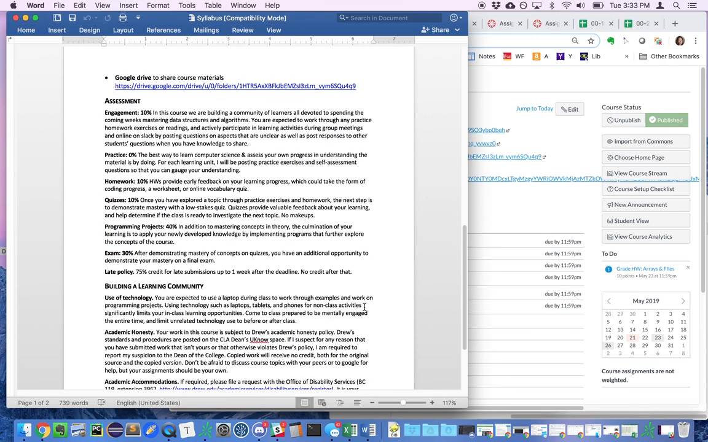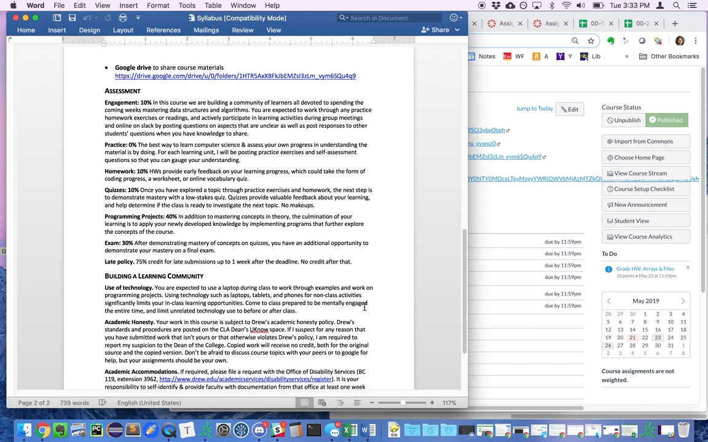In terms of assessment, a really important component of this course is engagement, and this is actually worth 10%. So we're trying to build a community of learners together, all devoted to spending the coming weeks mastering data structures and algorithms.